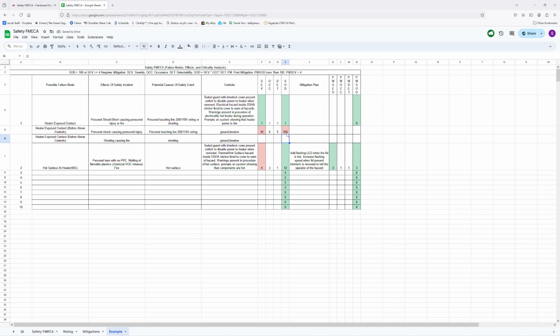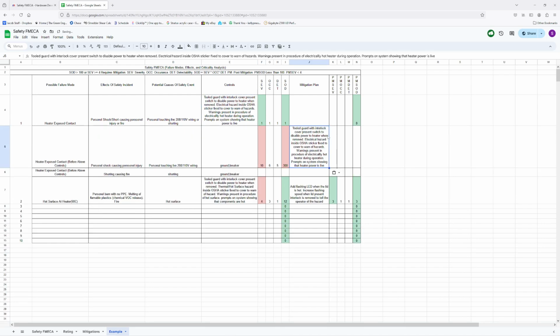It's above 100. I need a mitigation. So this is my mitigation. Take this, put it here. So now tool guards with interlock covers present. So basically I have to use some sort of tool to remove an interlocked cover that has a switch to disable the power to the heater. So that if I touch the heater, it is not possible to get shocked because there's never power to that heater with that interlock in place, right? Assuming the interlock's working.